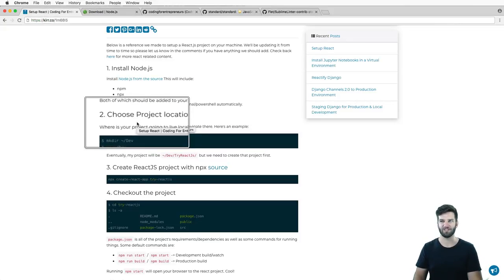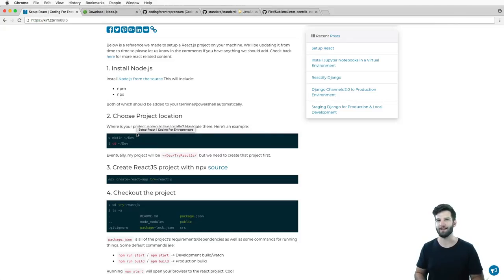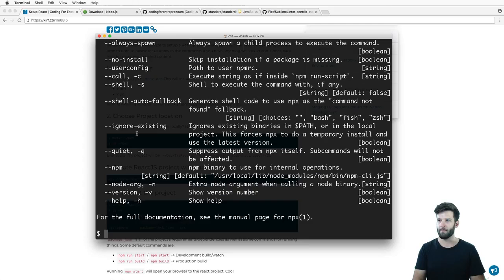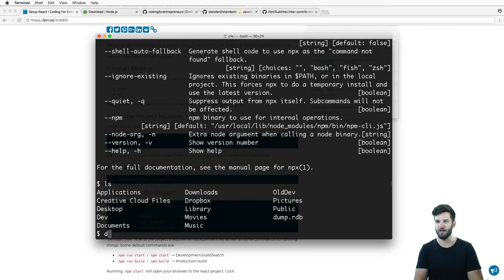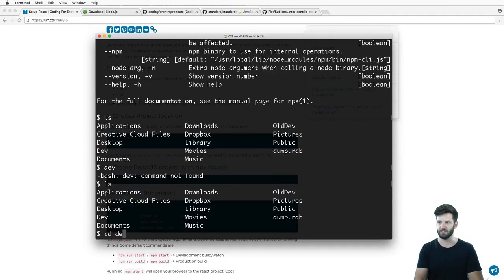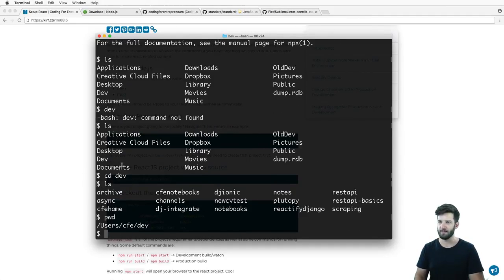The next thing is, of course, picking an actual location where you plan on storing your project. This is probably going to be in your development folder, assuming that you have one. If you don't, go ahead and make one. Mine is in the dev folder, so right here. So if I cd into dev and pwd, or just list out where I am, that's this right here, right? So now what I can do is npx create-react-app.